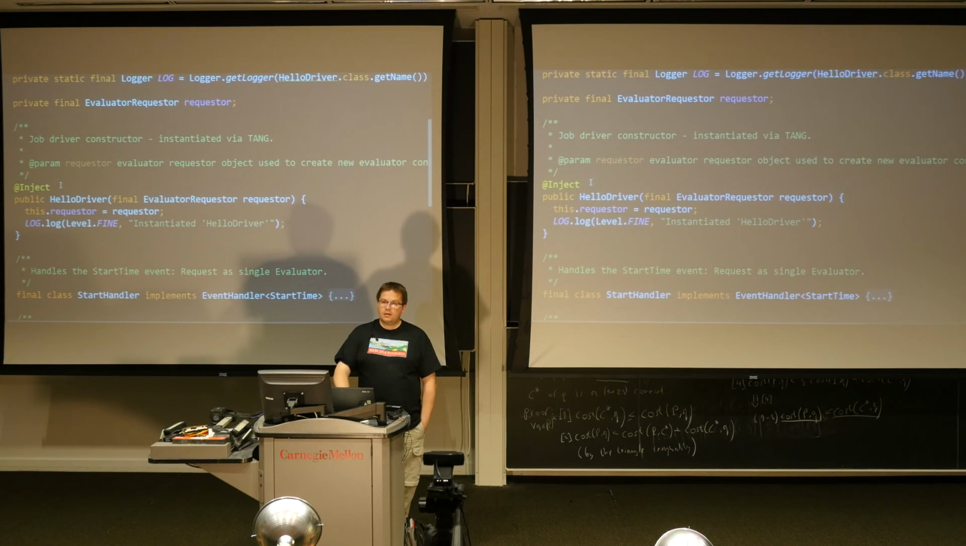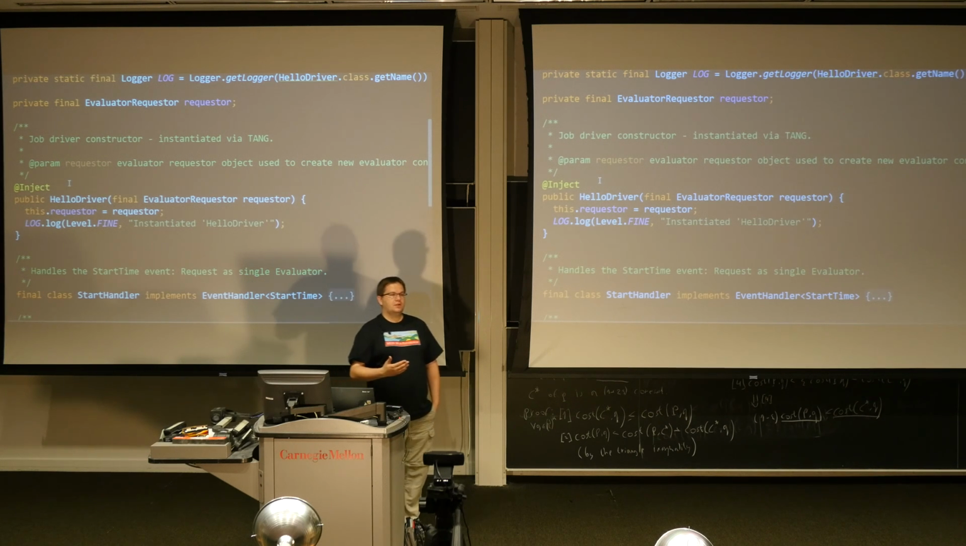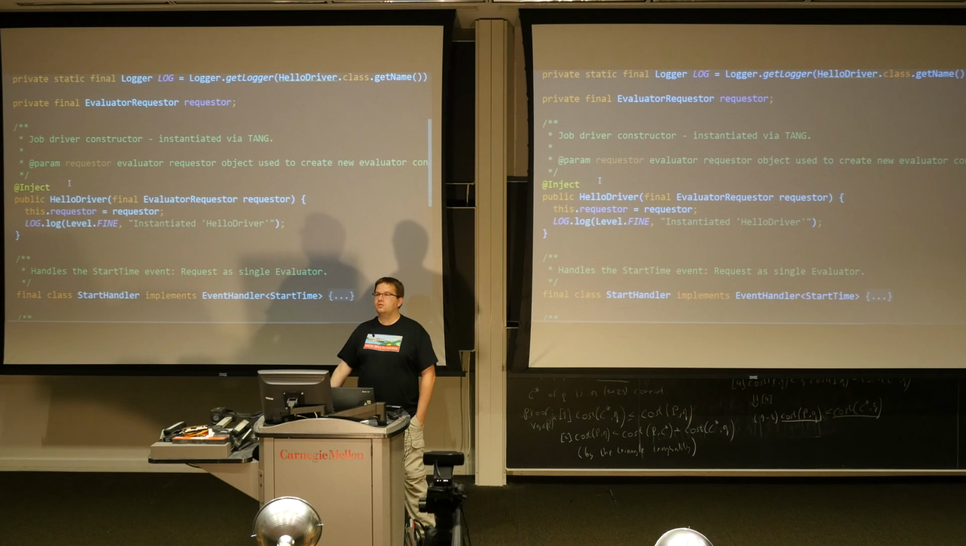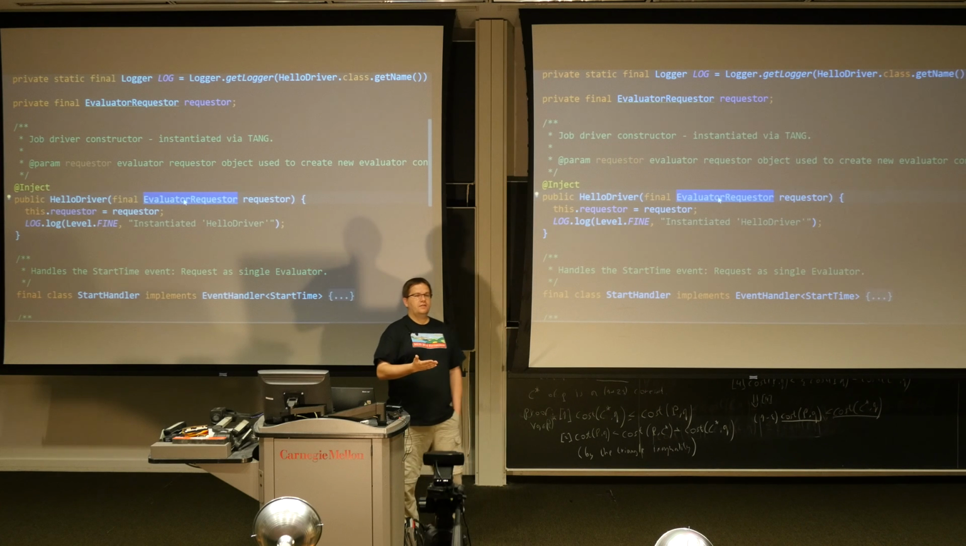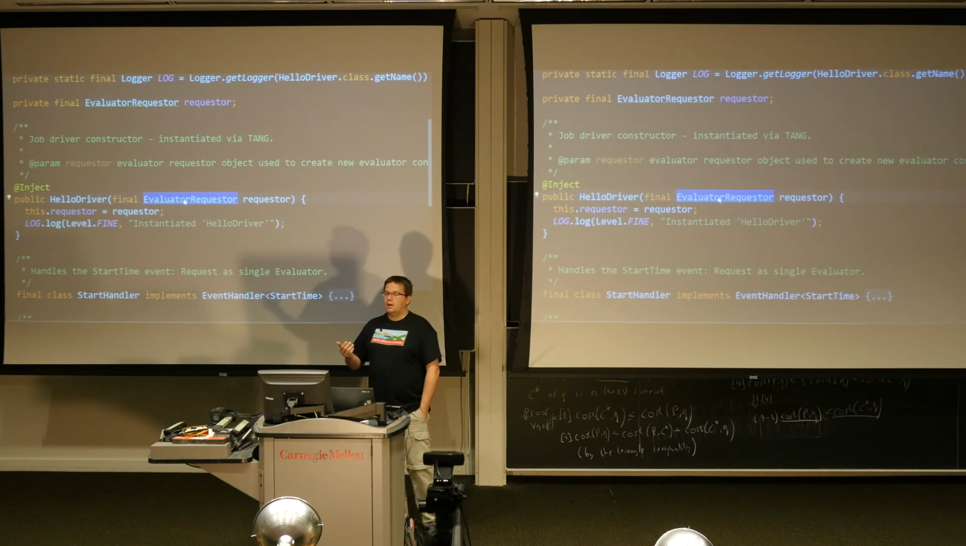So I mentioned when we were going over the slides that the way you get access to REEF features is to depend on them in your constructor. In this case, the constructor depends on one thing, and that's an evaluator requester. That's the class through which you can ask for additional evaluators, right?